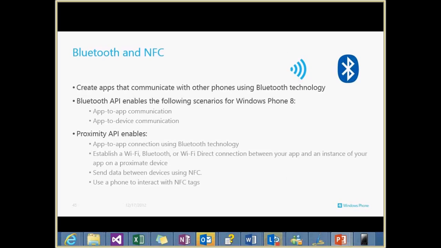Bluetooth and NFC. So you can create apps that communicate with other phones using Bluetooth technology. The Bluetooth API enables the following scenarios for Windows Phone 8: app-to-app communication and app-to-device communication. We can go through the Bluetooth scenarios in the Bluetooth session. We've got also proximity API enablement. We've got the app-to-app communication using Bluetooth technology. You can use the phone to interact with NFC tags.